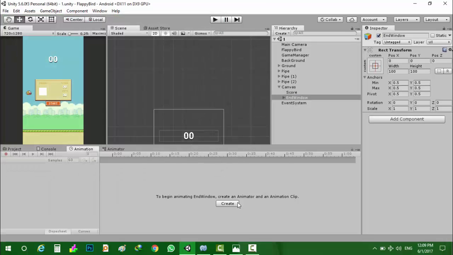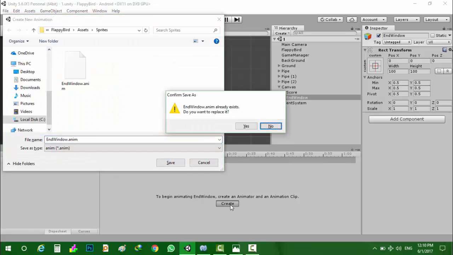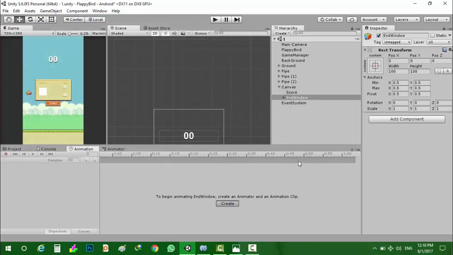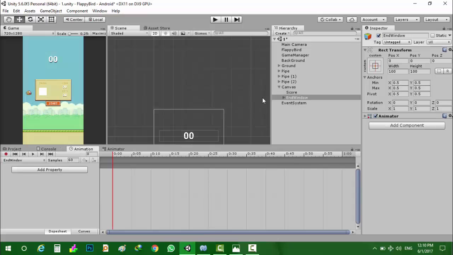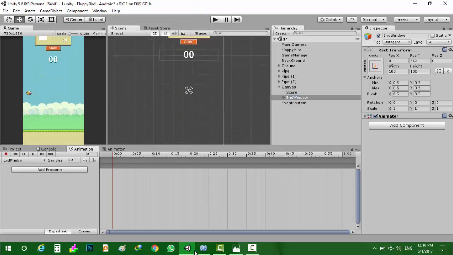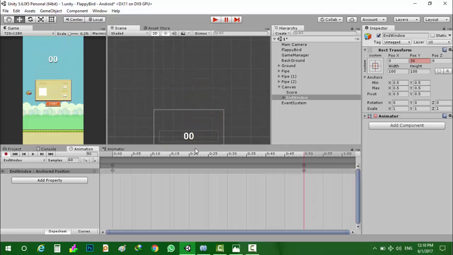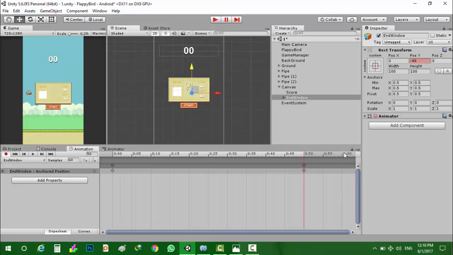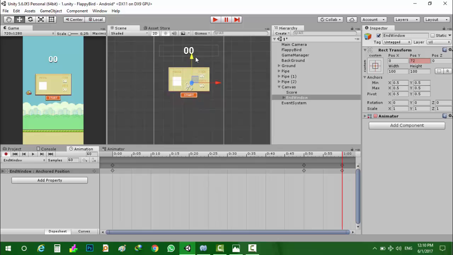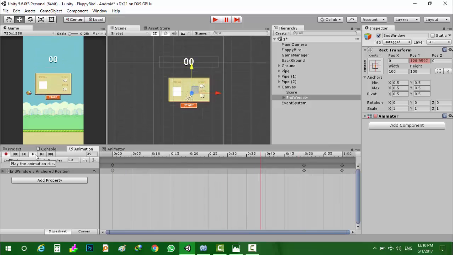Now we need to add an animation for the end menu. Before that, we need to set the start position of the end menu. It will be here. Then it needs to move like this, and here a smoother move. That's good. Let's give it a test. That's very good.